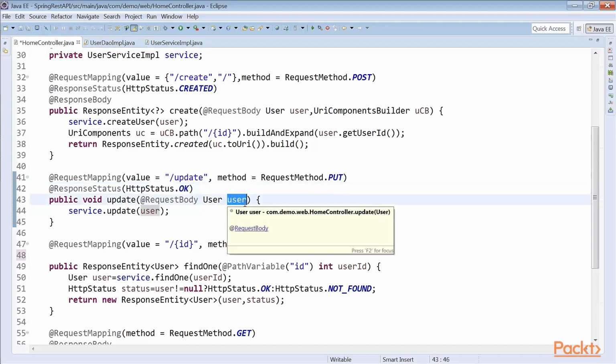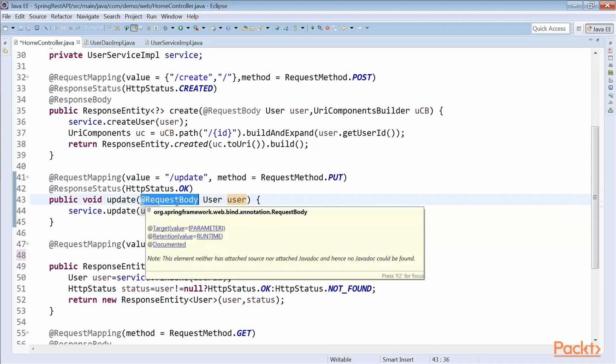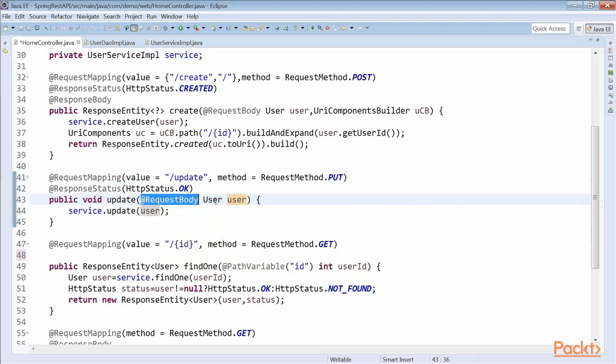So if you want to set the username or change the username based on the user id, see the request body. It has the request body user. Whatever data the client would be sending, let's say JSON or XML, it would be converted into the object user. Spring is kind enough to figure out what kind of message converter it needs to use.